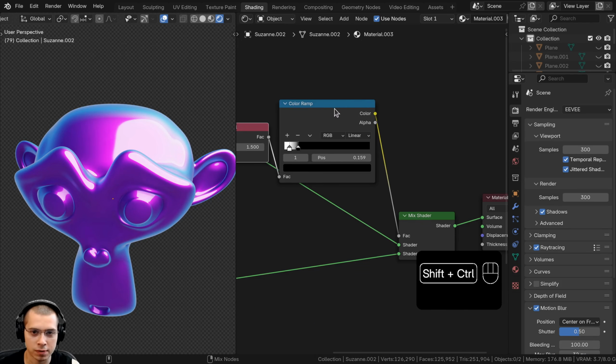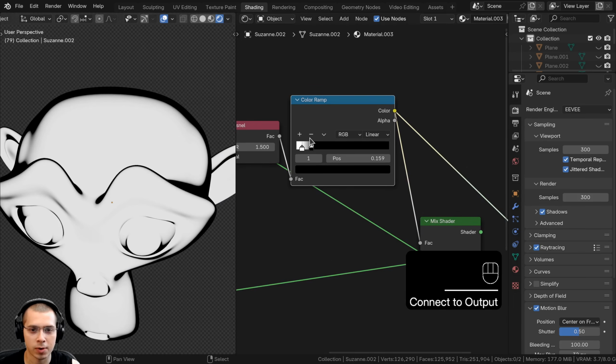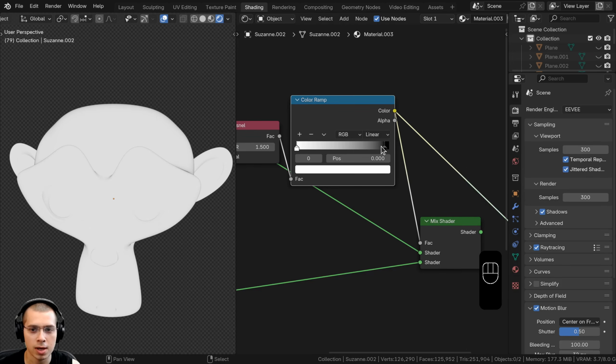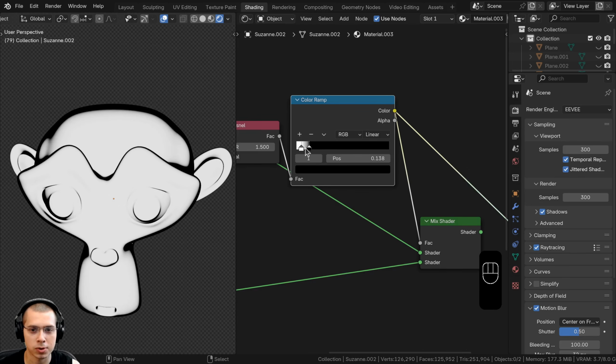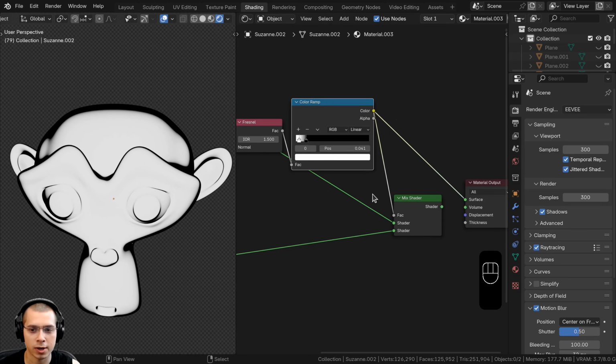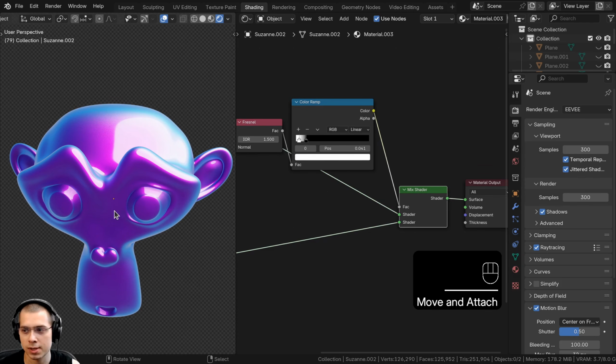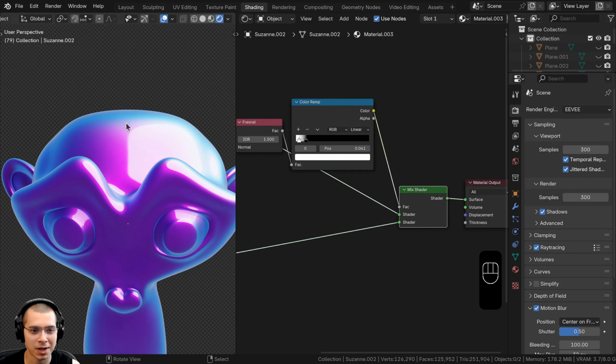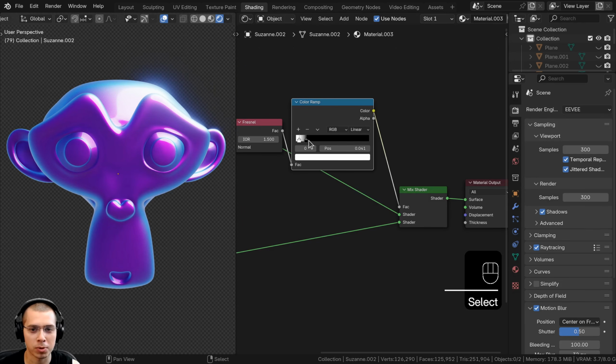So if you Control Shift and select the color ramp, you can see what the color ramp is doing. So without using the color ramp, you can see it's very kind of gray, but then by dragging the tabs closer and closer together, it's going to make it really contrasty. So if I Control Shift and select the mix shader here, now we have this really cool effect where there's this bluish color on the edges, but then it's more purple on the inside.